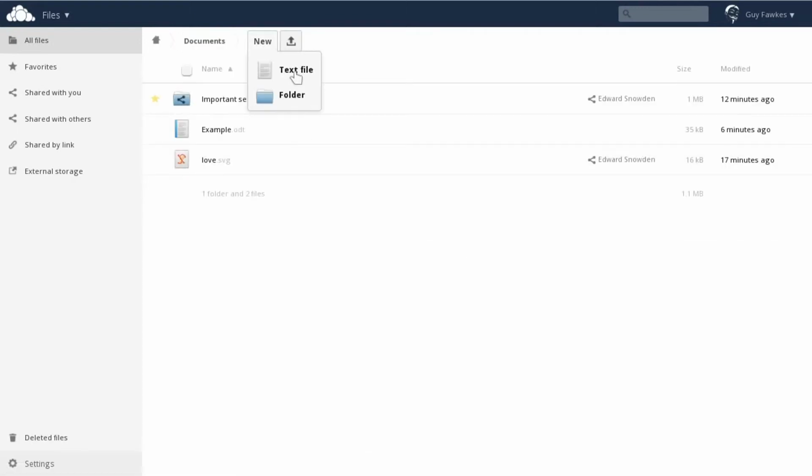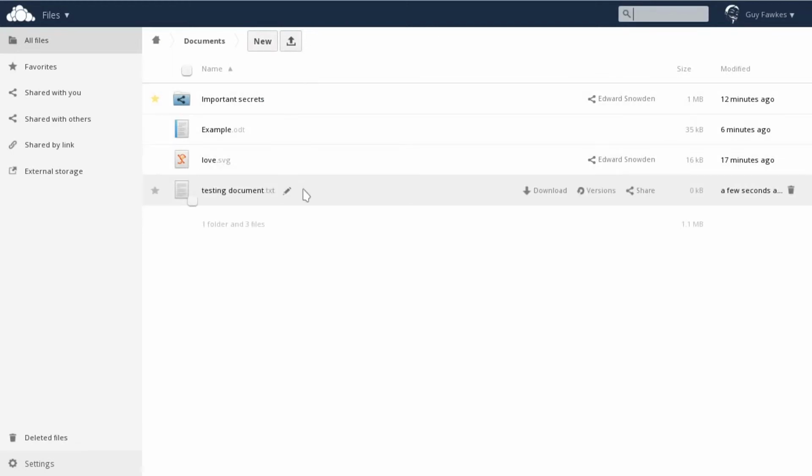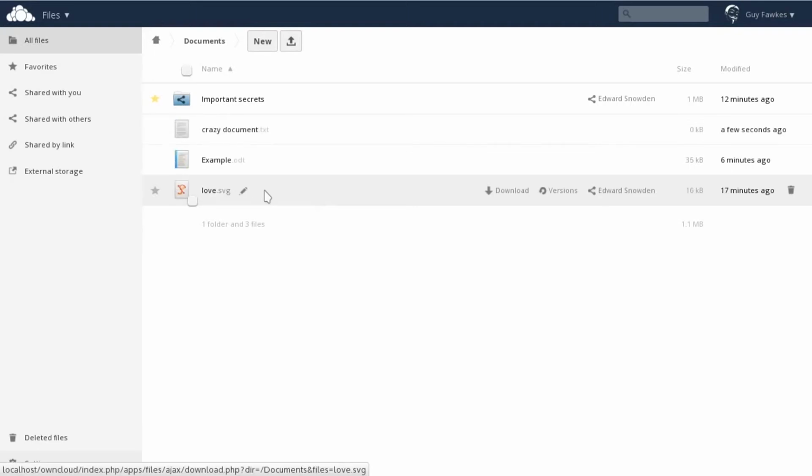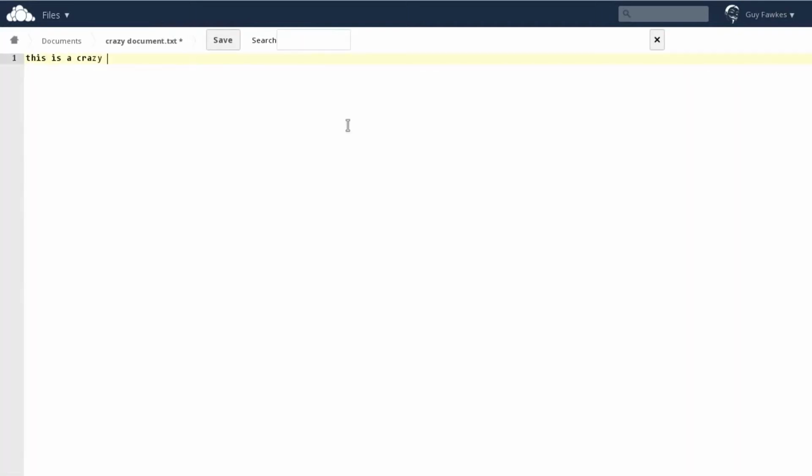Now let's create some files. A simple text file for starters. You can rename files with the little pencil icon, and you can edit a text file just by clicking on it. When you click Save, your changes are saved.